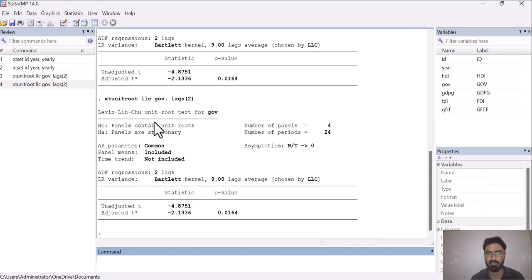So basically this test tells us that our GOV series is stationary at level, as the probability value is less than 0.05 or 5%, so we have to reject the null hypothesis. And rejecting the null hypothesis means that we have to accept the alternative hypothesis, which concludes that our data is stationary at level. So now let's do the same thing by using the Hadri test.